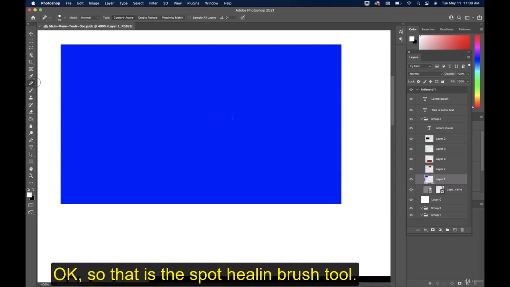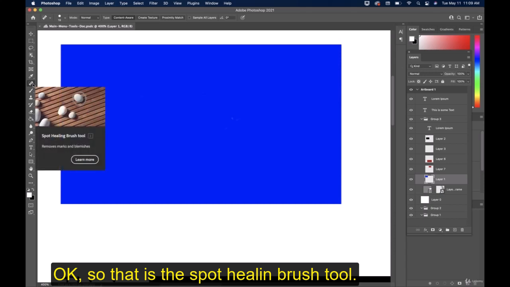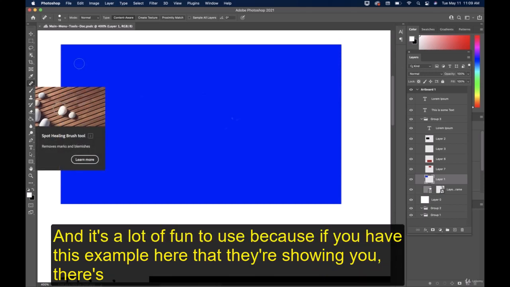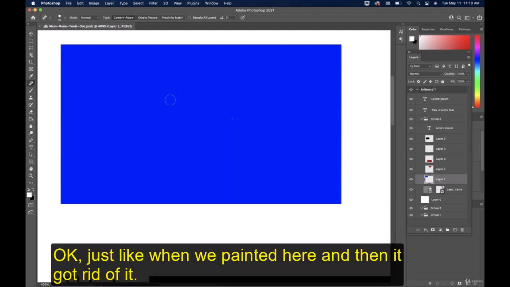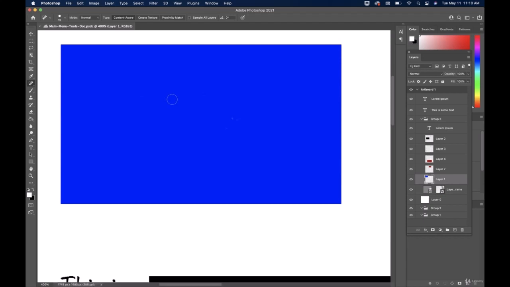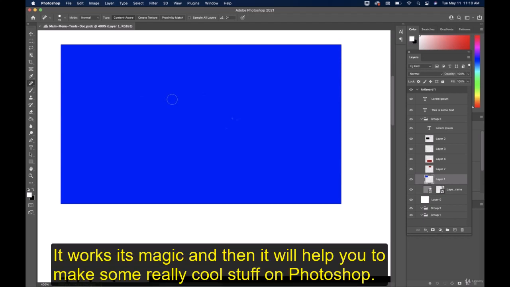Okay, so that is the spot healing brush tool, and it's a lot of fun to use because if you have this example here that they're showing you, there's rocks there, and if you just click on it, it'll make it disappear. Just like when we painted here and then it got rid of it, same thing. It works its magic, and then it will help you to make some really cool stuff on Photoshop.